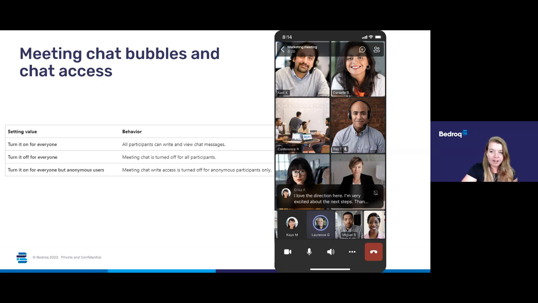When chat bubbles are enabled, chat messages appear on the mobile screen, and you can preview the 2 most recent chat messages on there. You no longer need to manually open the chat window within a meeting to see what participants are typing. So previously you would have had to navigate away from the video screen to see what the chat was saying. Now you can just see the chat bubbles as they pop up.